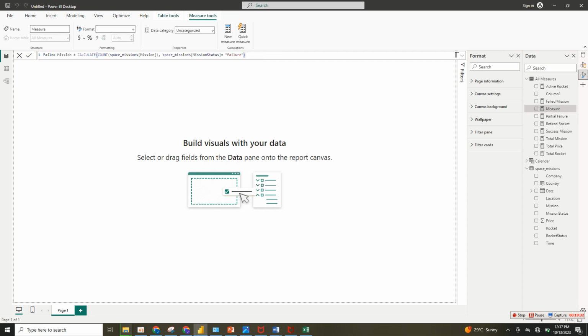So now click here. So now pre-launch failure equals, just write pre-launch failure, then click on that. So we have everything that we need there. We have all our status, all the measures that we need for our KPI.